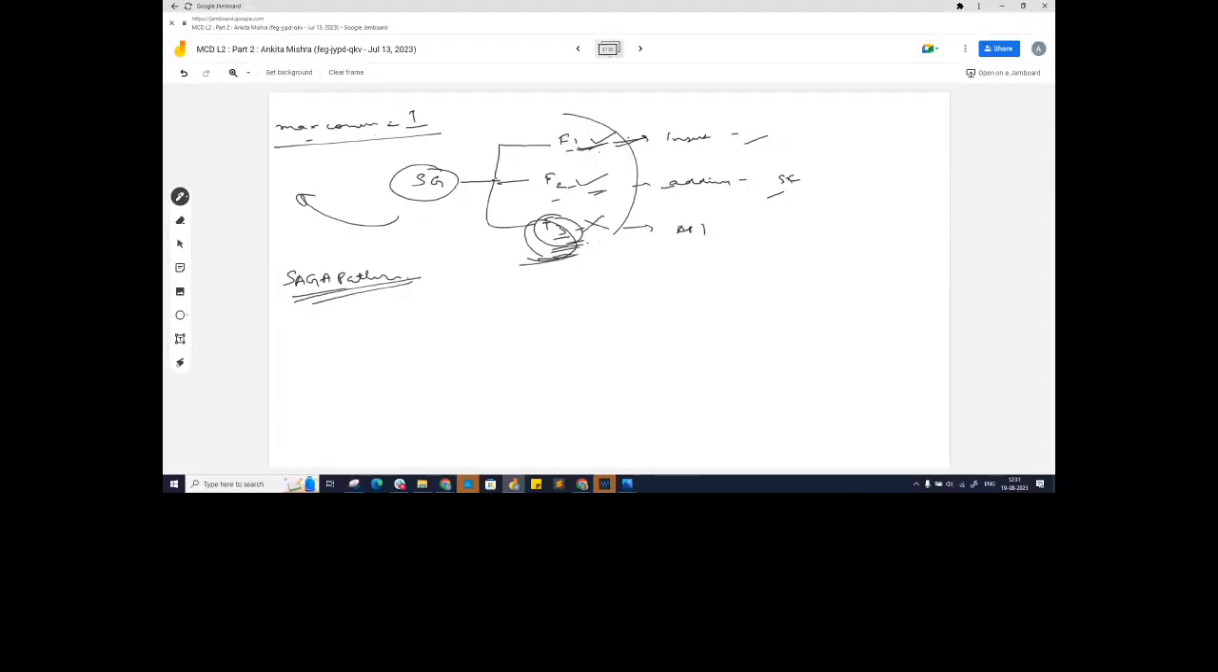What saga pattern says is that if flow 3 has failed and flow 1 and flow 2 have passed, undo the changes that have already been done by flow 1 and flow 2. Come back to the original state to maintain the consistency of your entire application. So the saga pattern will say that okay, flow 1 is passed, which means insertion has been done. Flow 2 is done, which means addition of the data has been done. Flow 3 has failed, which means that this API was not invoked. So in order to handle the error and come back to the original state, to achieve the consistency, let's undo the changes that have already been made.